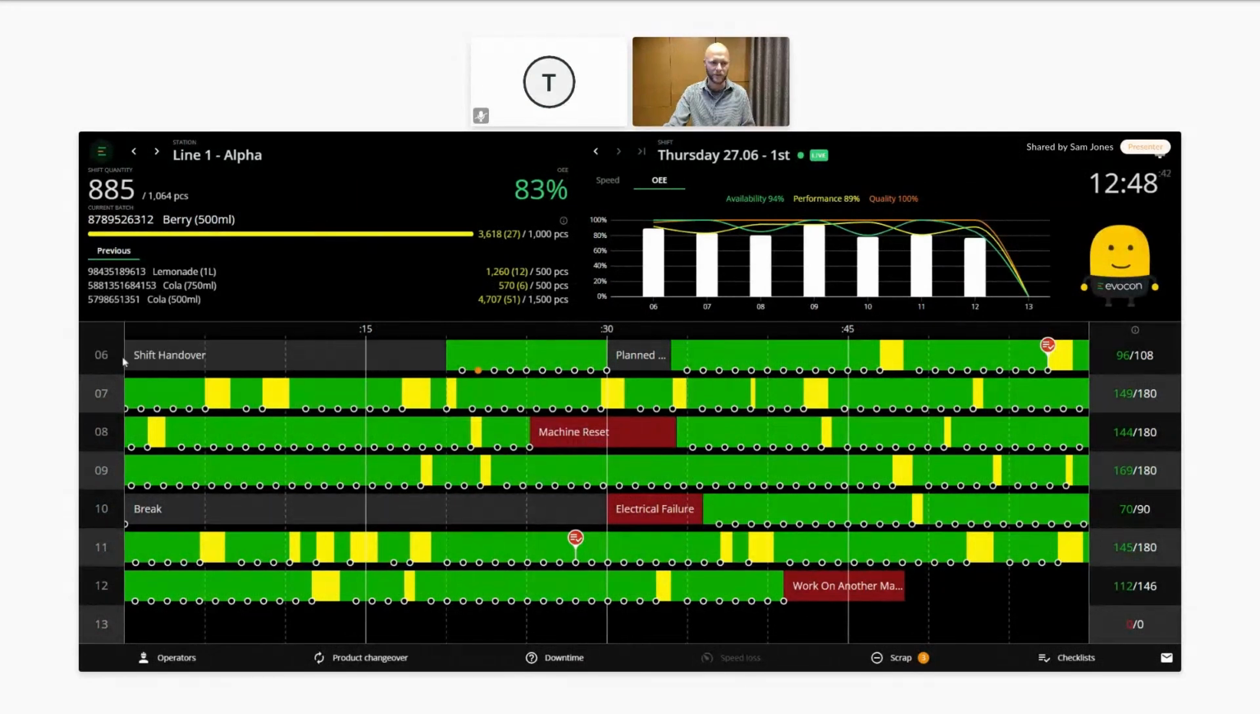Then coming down to the actual view in the center of the screen. So each of these bars represents an hour in time. So this shift started at 6 o'clock and it's going to finish at 2. We use a traffic light system to indicate how the line is performing. So green means that the products are going through their ideal cycle time. Yellow means that there's been speed loss, and then red means there's been downtime.